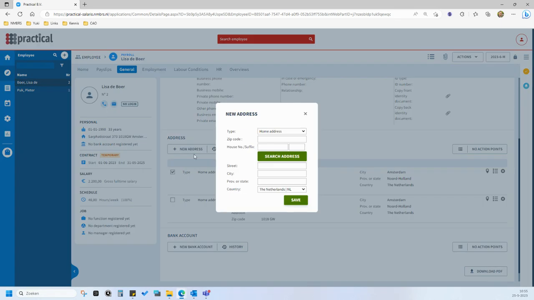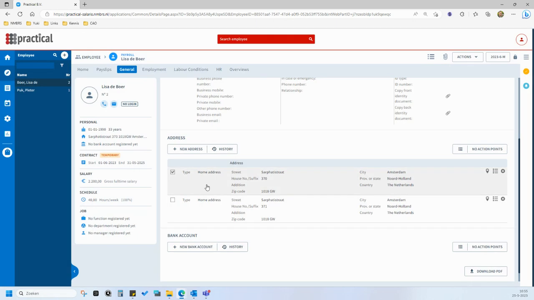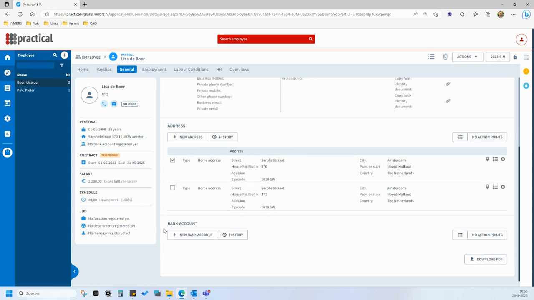Press on new address, fill it in completely, press on save, and make sure the new address is checked and that the old address is not checked. That's important.